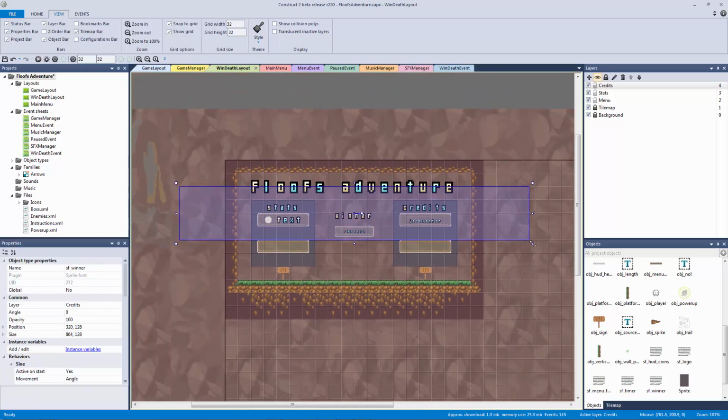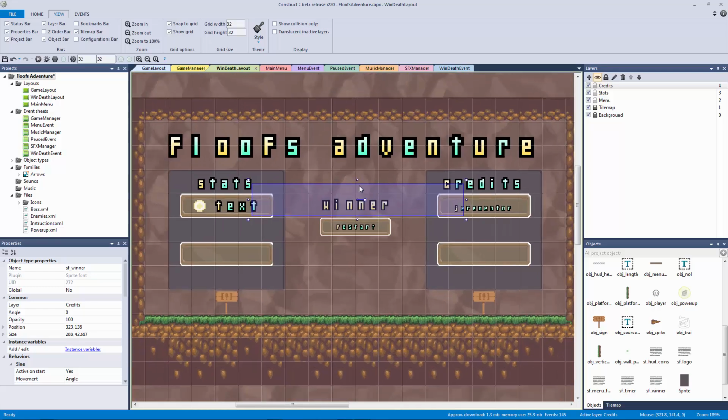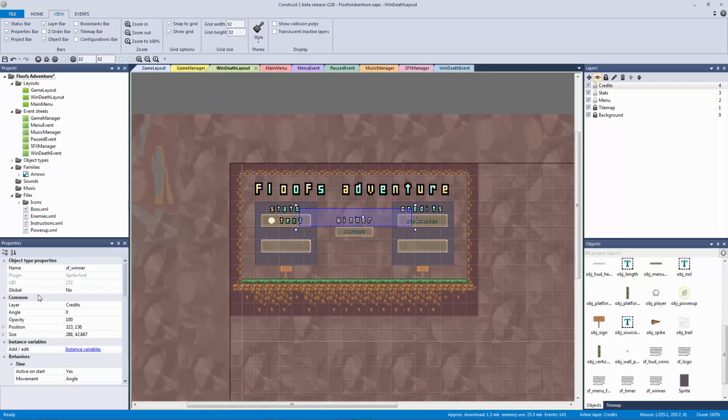And what we can actually do is make this a lot smaller, just so it's more manageable. And we can mess around with the positioning all we want. But right now we just want SF winner. What we want to do is make this a global object. Now this is going to be a very big thing for this video because we're going to be using global objects where they persist throughout the layout. They will not destroy until we tell it to. So we want SF winner to be a global object.